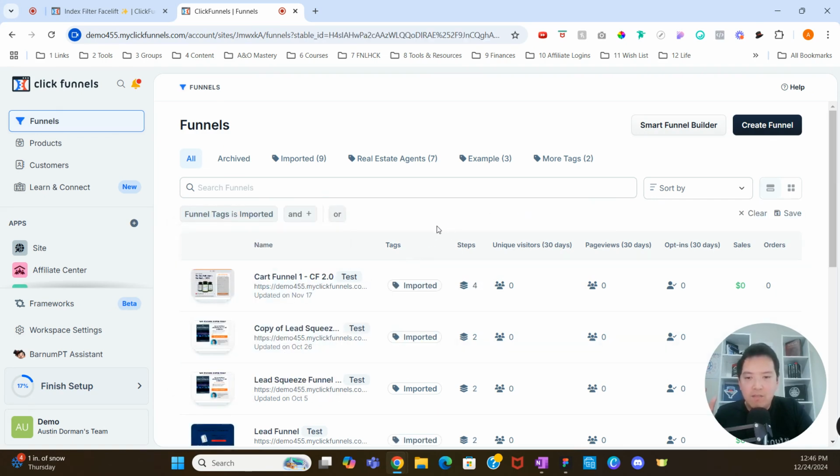And then this is going to give me all the funnels that I've imported inside my demo ClickFunnels 2.0 workspace with a tag of imported. And now if you want to, you could either clear the filter or you could save the filter. So we're going to save it for right now. And so we're just going to call it test imported filter. And then we're going to click enter to save it. And then we saved it.